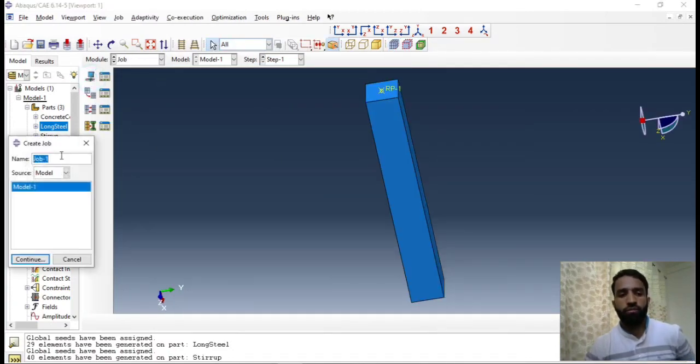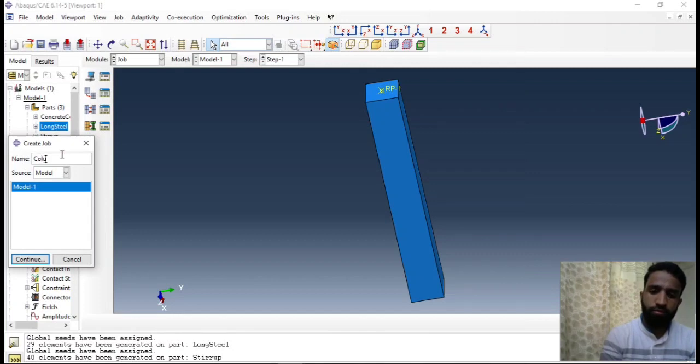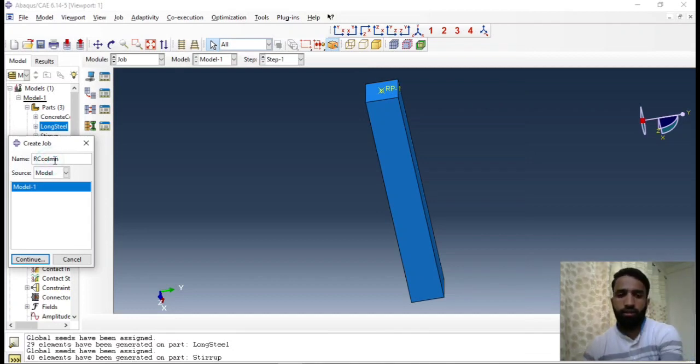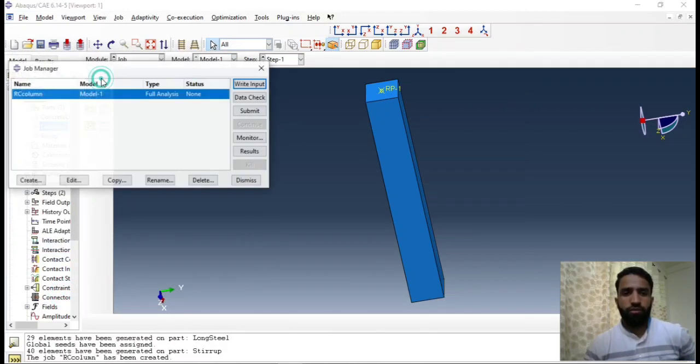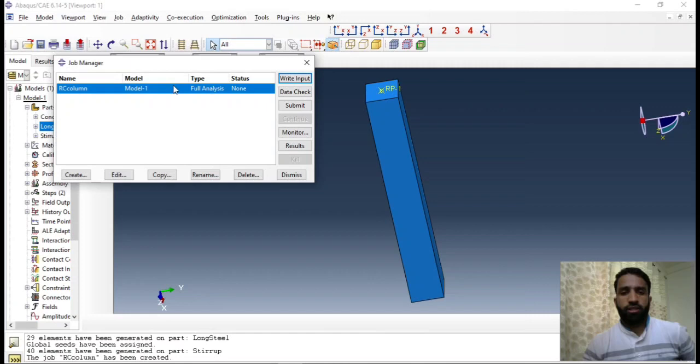I'll create a job, RC column. Continue. Okay, the RC column job is created. Now I need to submit the job, to see if any error is there or if I need to change anything.